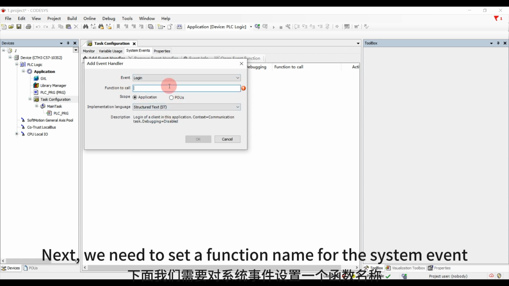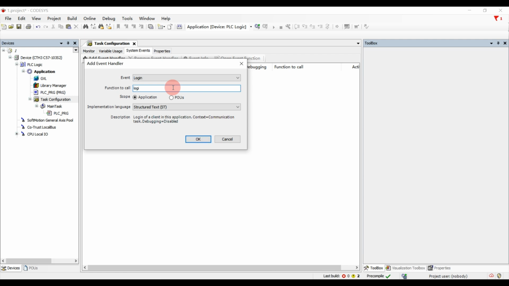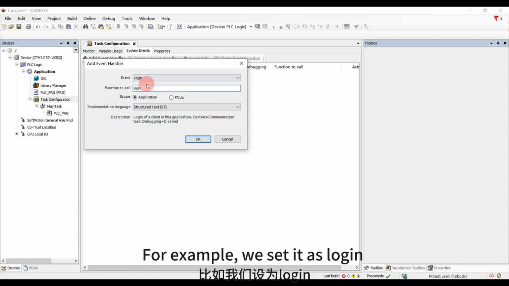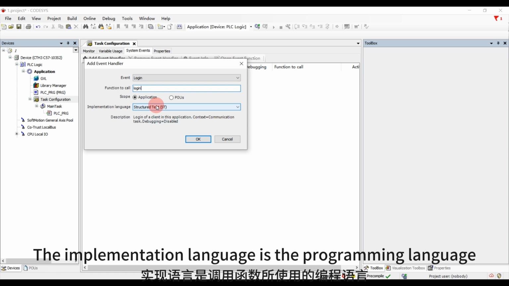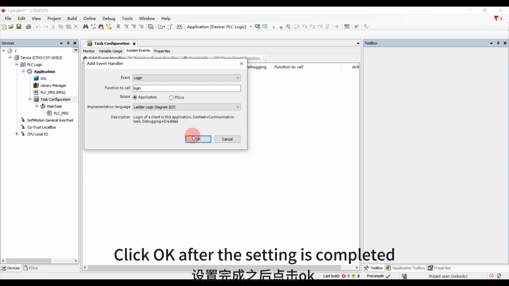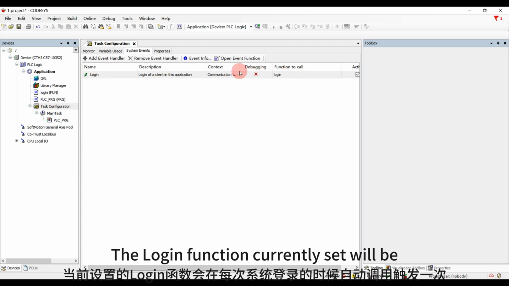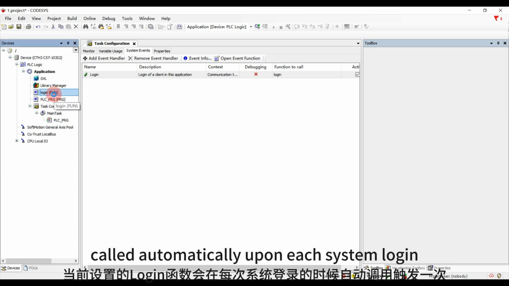Next, we need to set a function name for the system event. This name shall not be duplicated with an existing pool in the system. For example, we set it as login. The implementation language is the programming language used to call the function. Click OK after the setting is completed. The login function currently set will be called automatically upon each system login.